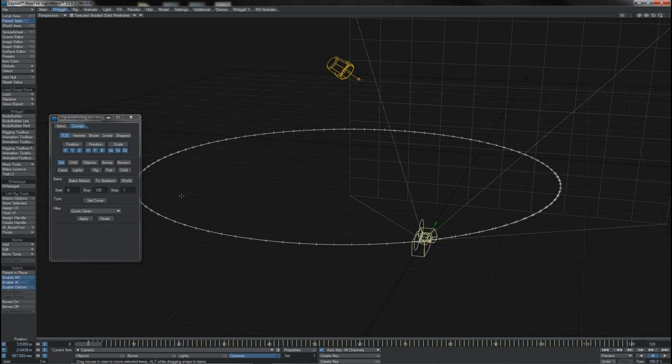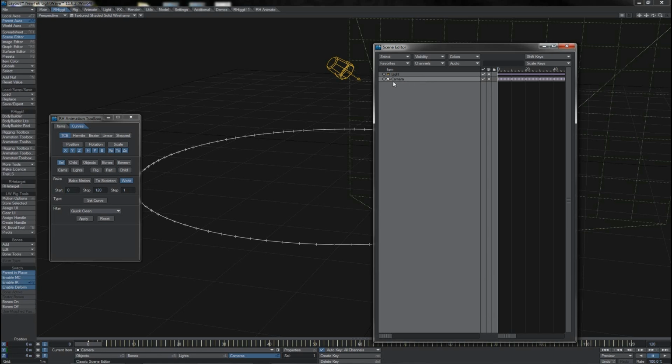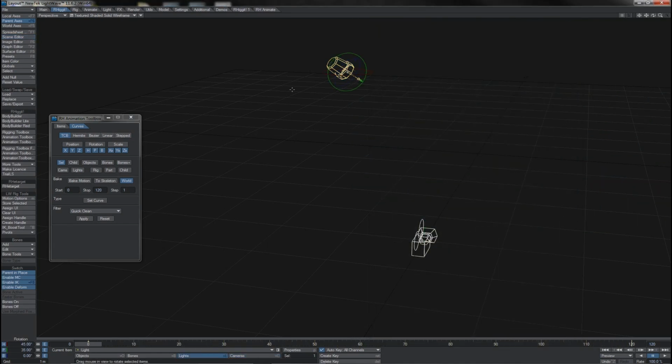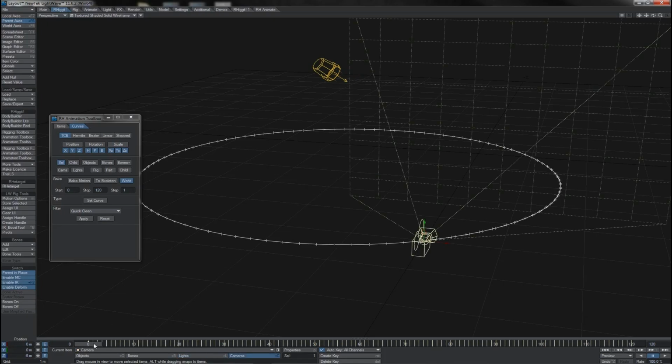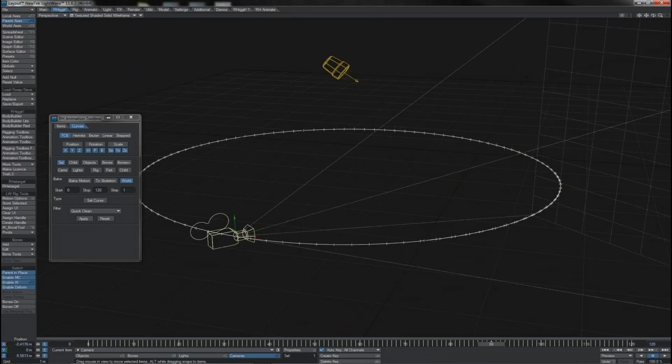For situations like this, we have the world option available on the motion baker. If we activate that and then hit bake, the motion gets baked into world space and the items are automatically unparented back to top level space, so the motion is maintained. And you can see there that our camera is no longer parented to the light and its circular motion here has been baked correctly.